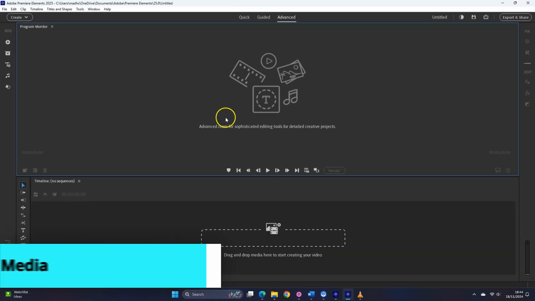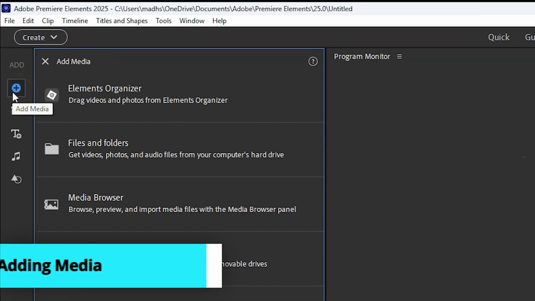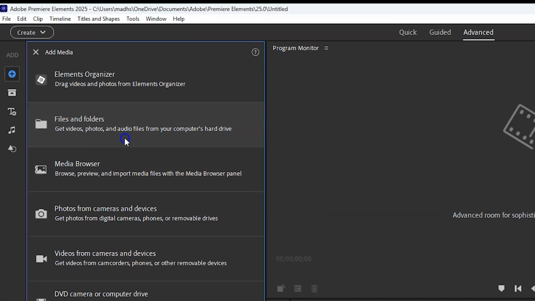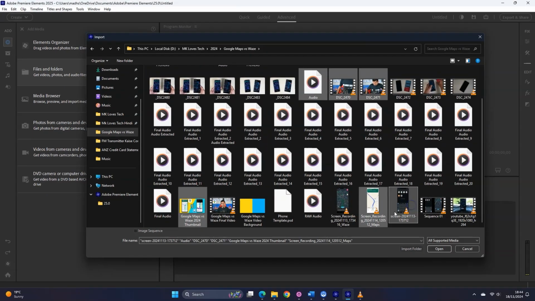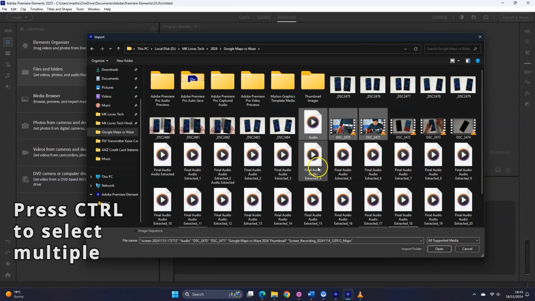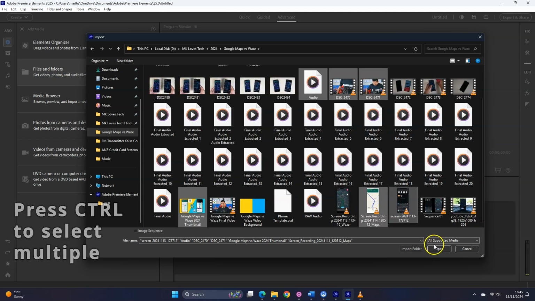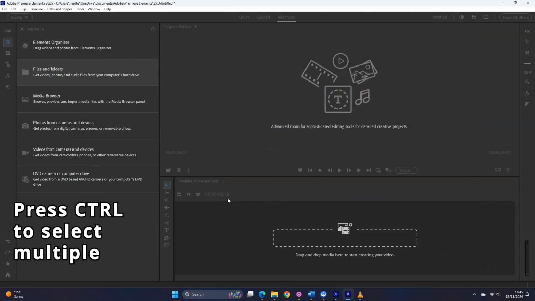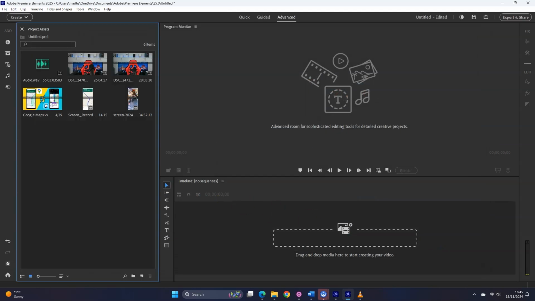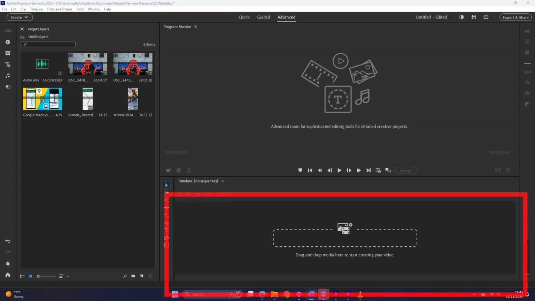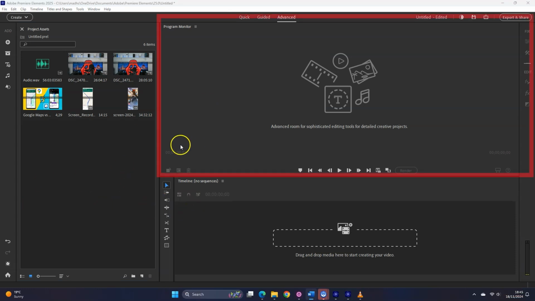Let's add some media. Click this plus icon. Then we'll choose the top files option. Pick the media to add. You can choose multiple by holding the control button. Here we go. This on the bottom is the timeline. Whatever is here will play here and will be in the final result.